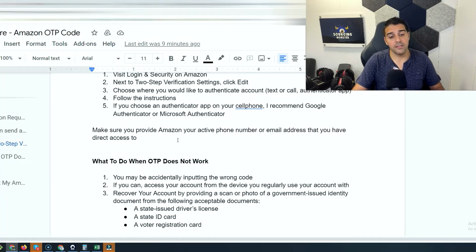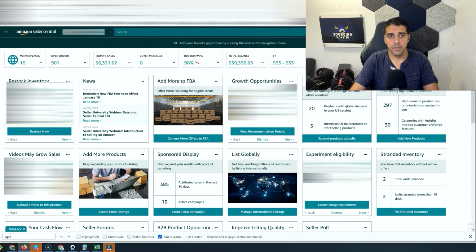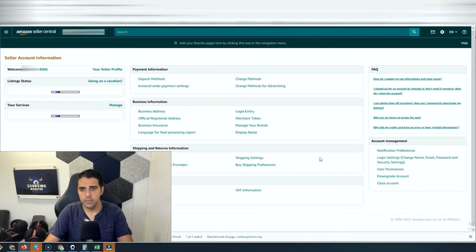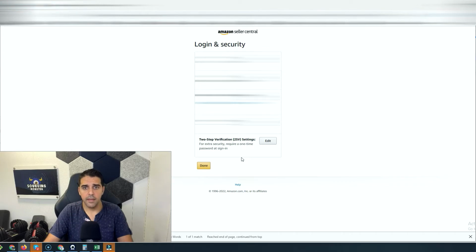What to do when, so let me show you how to do it from the seller account perspective. So first thing you need to do is, let me just minimize this. So you want to go here to settings and to account info. Under account info, you want to go here to login settings, and you want to make sure you added this section. So two-step verification, 2SV, which is two-step verification they call it, or OTP settings. For extra security, require one time password at sign in.